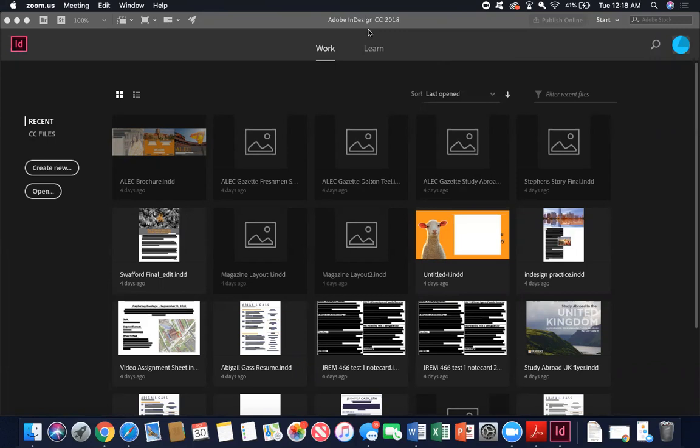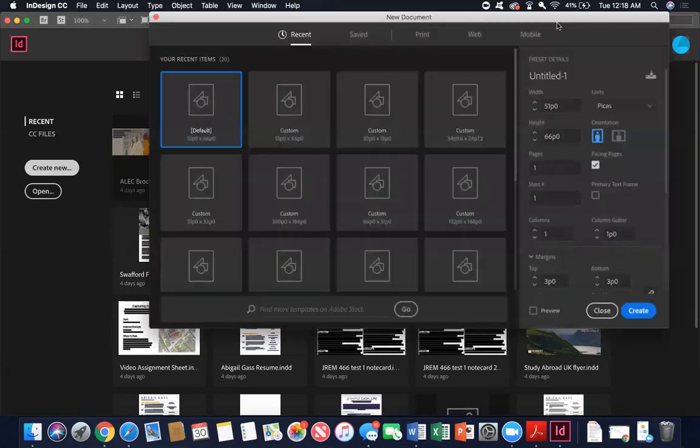Okay, so on InDesign, we're going to learn how to do a magazine layout. So the first thing we're going to do is, whenever you open up InDesign, yours will look something like this, where you can create a new document or work on any previous documents you were working on before, and you can see mine here. So we're going to press Create New.